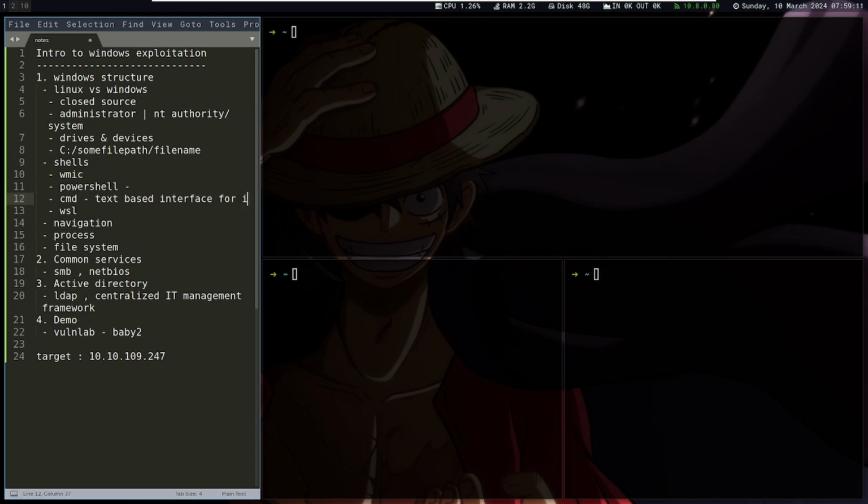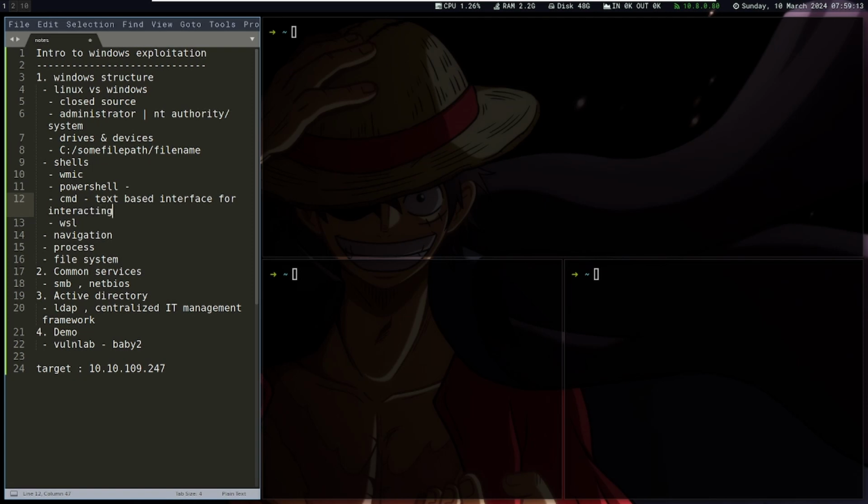For interacting with Windows management, with the Windows system. So this is the older one. This came first before this one. For this one, it's actually Windows Subsystem for Linux, and you can use it to run Linux stuff in Windows.